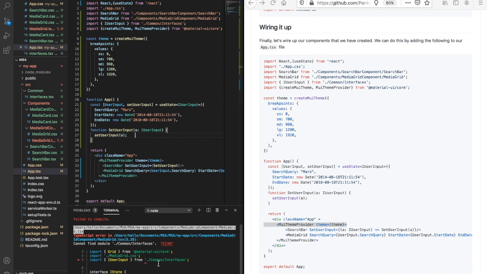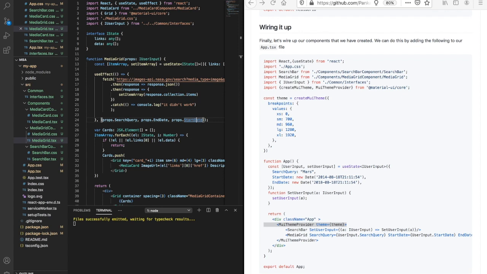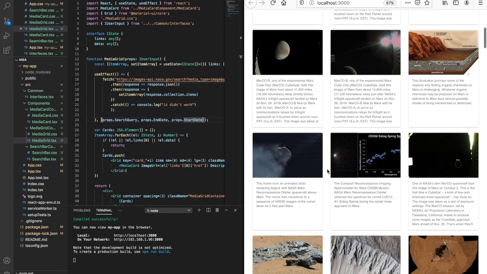And we have an error. Let's go back to media grid and we need to fix this import. So that should fix the import. Now let's just save it. And we are done. So if you look at our web page, this is our web page.